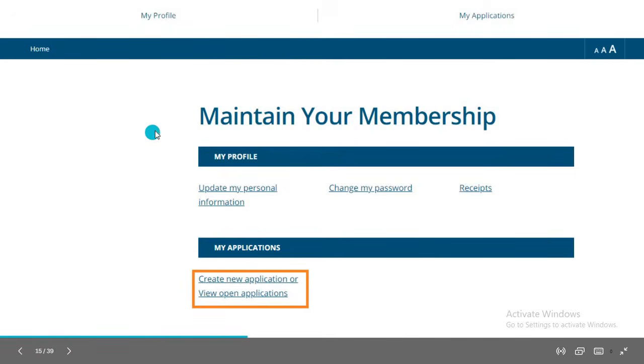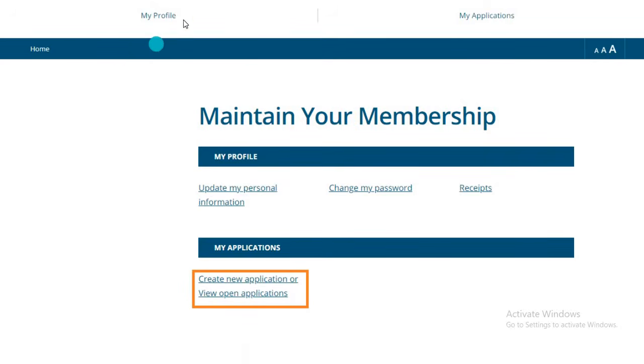So when you log in, your home page will look like this. It will show your profile and your applications which are open. In your profile, you can update your personal information, you can change your password, and you can see the receipts of all the applications which you have done the payment for, right?